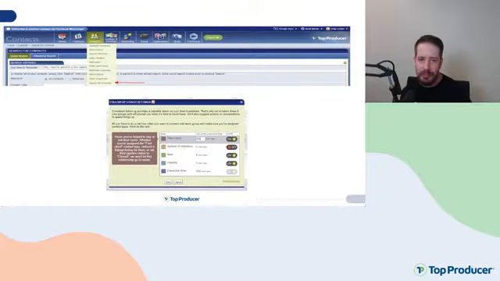Now, consistent follow-up will provide a profitable return on your time investment. All you have to do is really set how often you want to connect with each group and make sure you have the correct assigned contact types. And then Top Producer can take it from there.